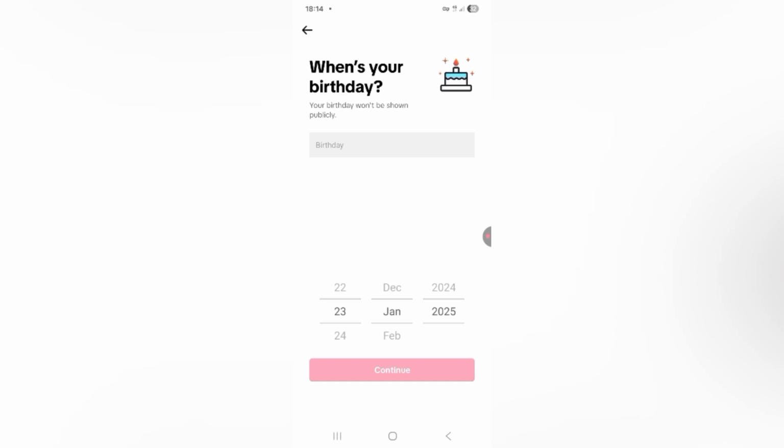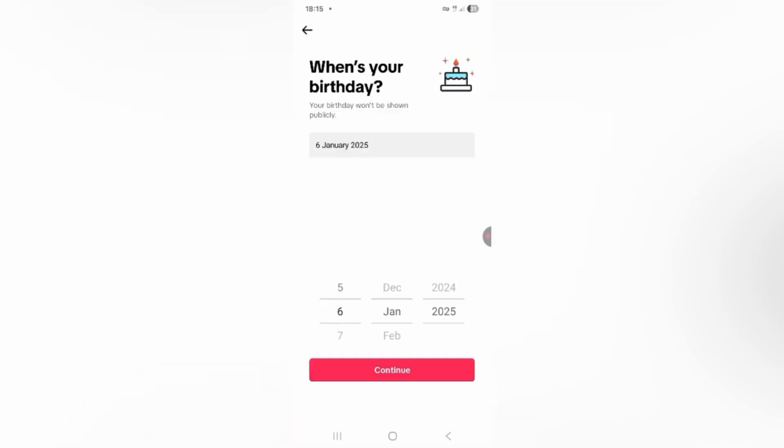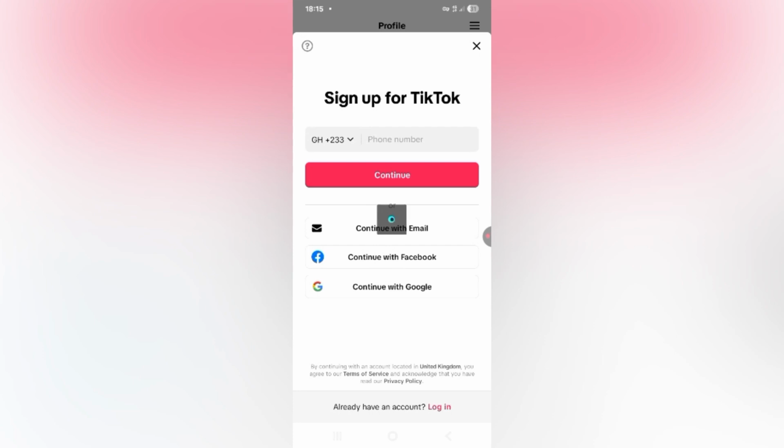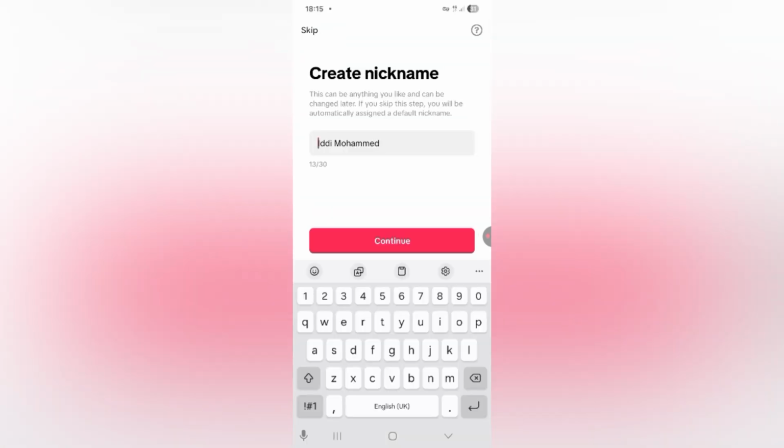Now it's loaded. You select your correct date of birth. You click on continue to go. Okay, then you see this. You see this name because it is what you use as your Gmail or email username. So it will just be there. If you like, you can leave it, or if you don't like, you can just change it. You can even change it later. So you click on continue.